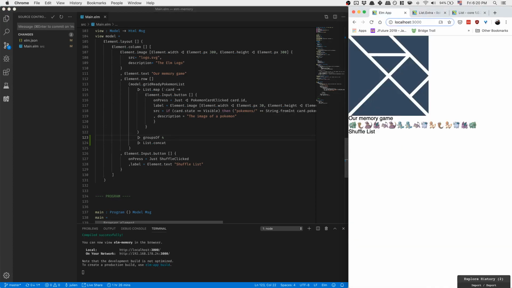I love Elm. Did I say that already? Okay, so we are having exactly the same result, right? Because we are partitioning into groups of 4 and then concatenating back. But now that we have this here, that's where the magic can happen. That's where we could create our, let's see.